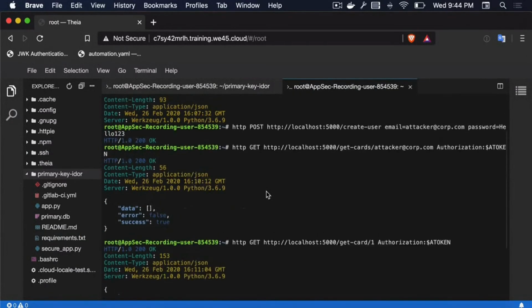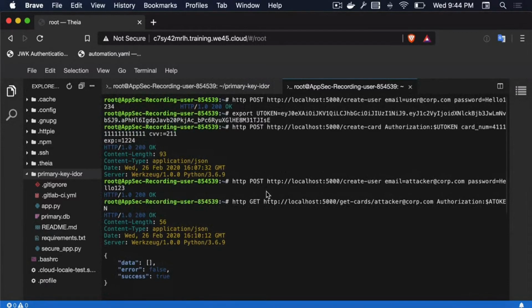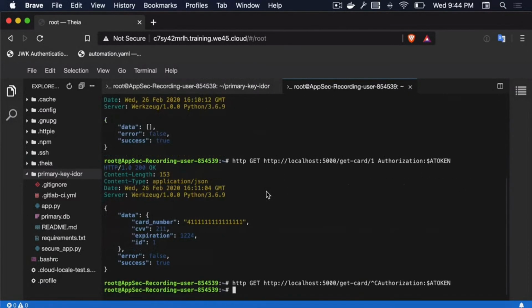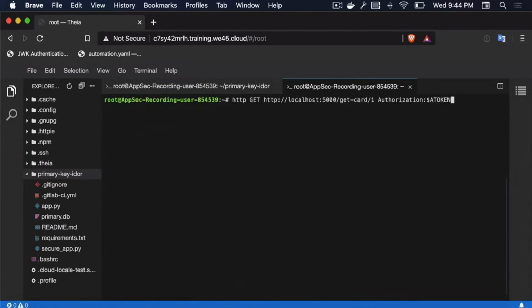Now the attacker, who's also a user of the application, signed up as a user and logged in, but using the get card API endpoint, the attacker was able to gain access to even the card that did not belong to the attacker. In this case, card number 1 did not belong to the attacker, but because there was no kind of validation or authorization check done, the attacker was able to gain access to it.